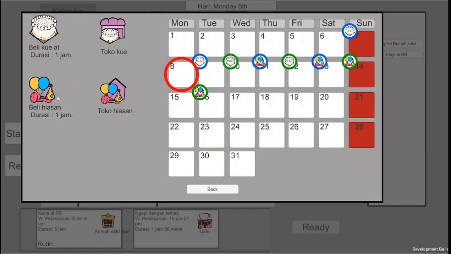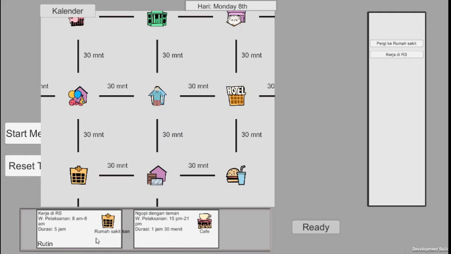Since there is nothing else to do, we can only consider these two activities. Okay, so that's how we play the game. Thank you for your attention.